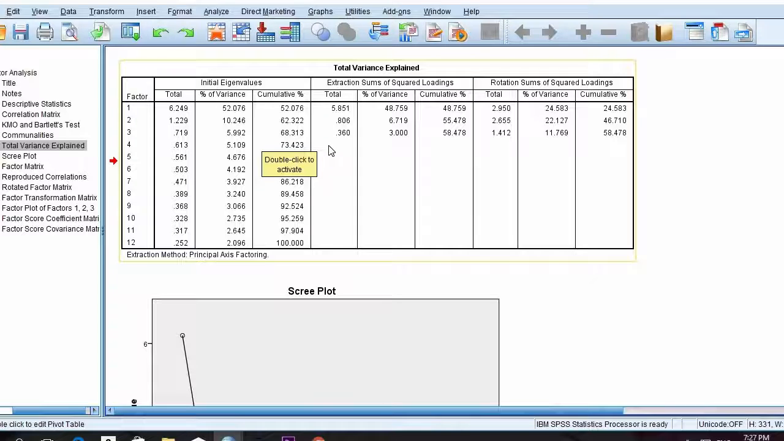Extraction sums of squared loadings. The number of rows in this panel of the table corresponds to the number of factors retained. The values in this panel of the table are calculated in the same way as the values in the left panel, except that here the values are based on the common variance. The values in this panel of the table will always be lower than the values in the left panel of the table because they are based on the common variances, which are always smaller than the total variances.